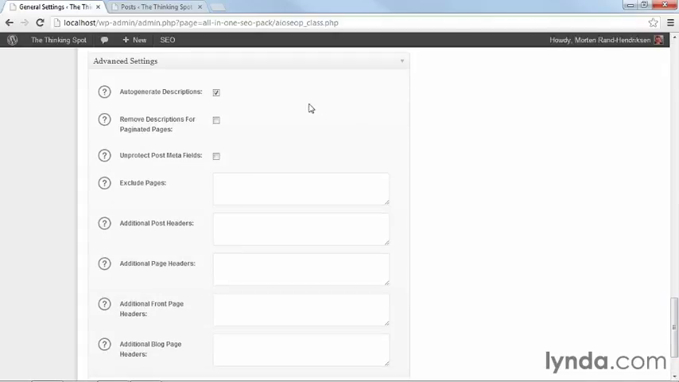This is where you control how descriptions are displayed on the site en masse, and you can also control some other elements. If you check auto-generate descriptions, All in One SEO Pack will try to auto-generate descriptions for the pages and posts that don't have custom descriptions on them. So I recommend leaving this checked.